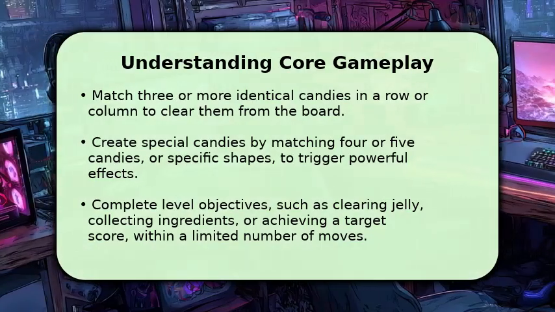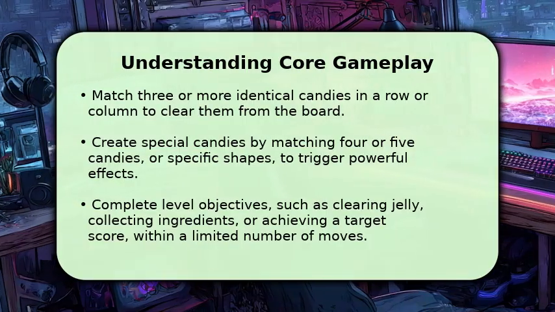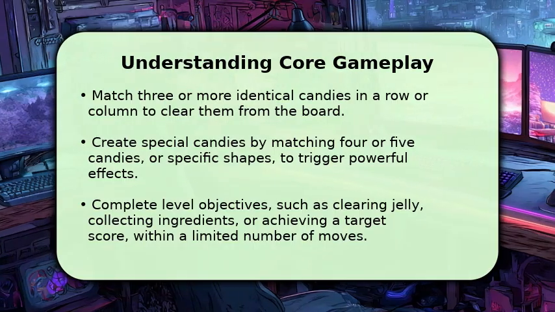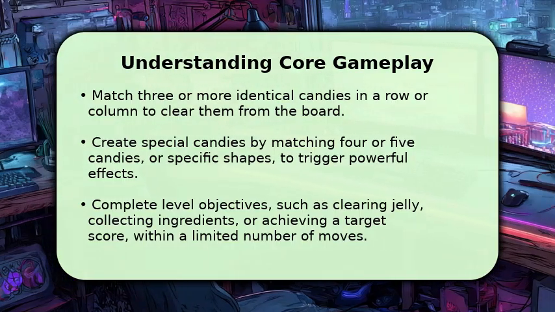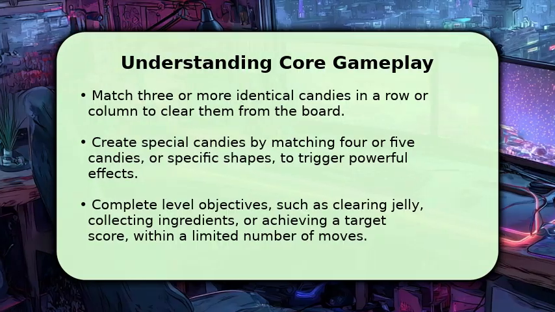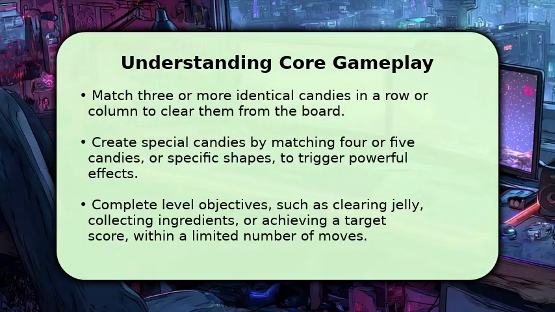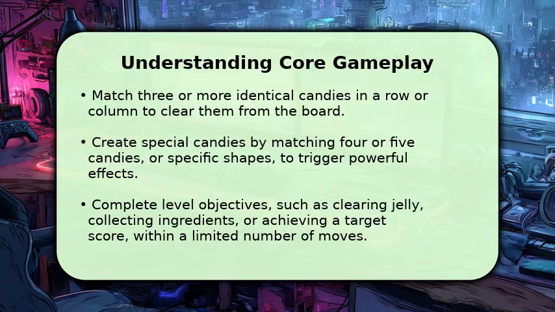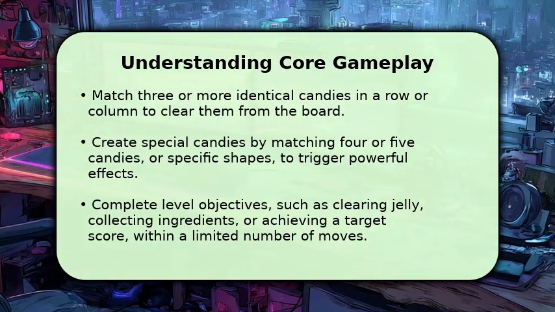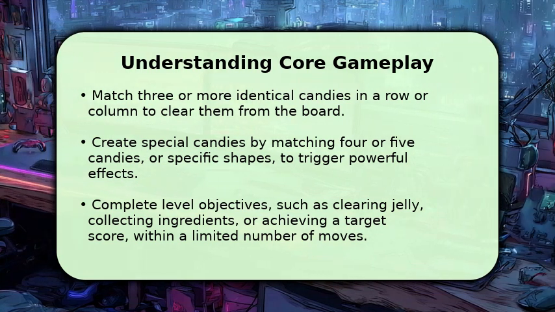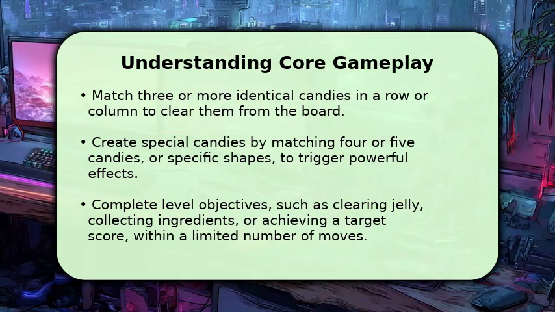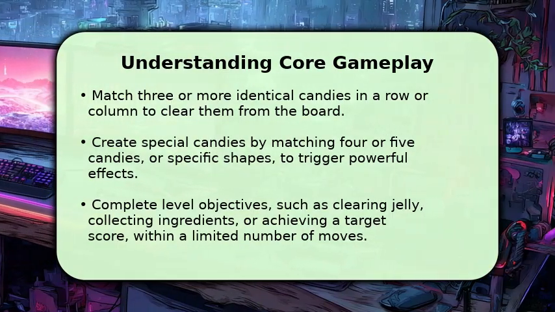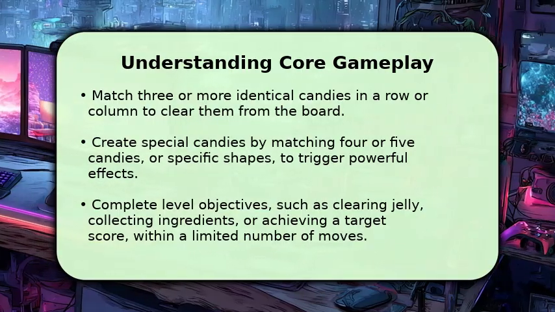Now let's dive into the core gameplay. The main goal is to match 3 or more identical candies, either horizontally or vertically, to make them disappear. When you match 4 candies, you create a striped candy, which clears an entire row or column. Matching 5 in an L or T shape gives you a wrapped candy, exploding a 2x2 area. Matching 5 in a straight line creates a color bomb, which can clear all candies of a chosen color. Each level presents unique objectives, so always keep an eye on what you need to achieve.